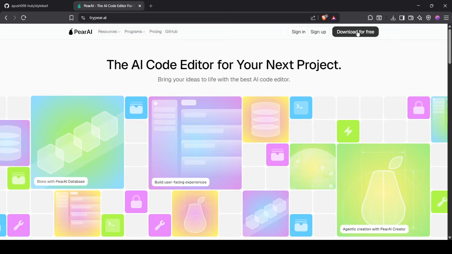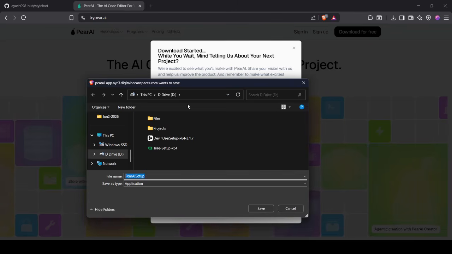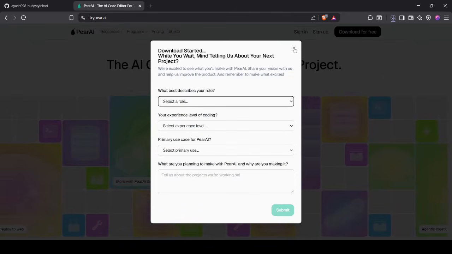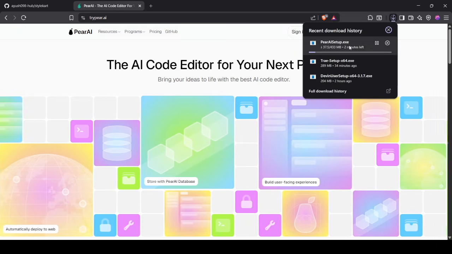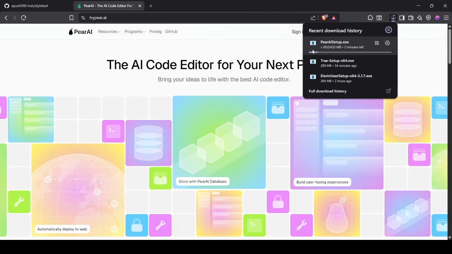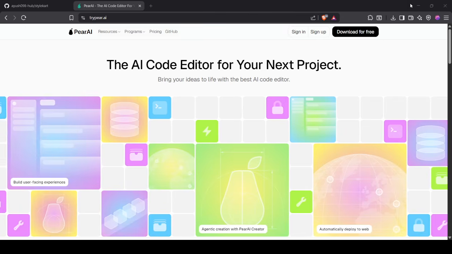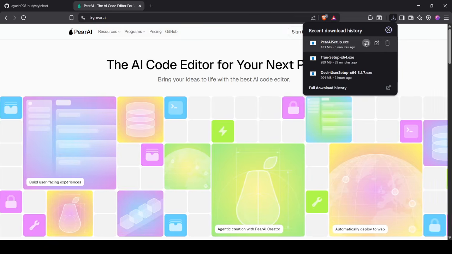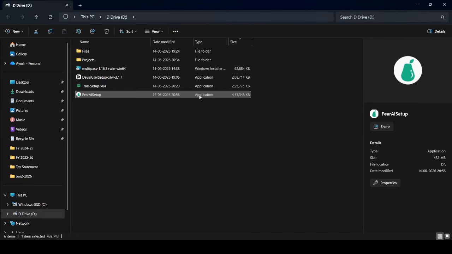You just need to click on this button, download for free. Now you can just save it here. I don't want to give this information at this moment. You can see the download has started, so just wait for it. It's around 500 MB. Okay, the download is completed. Let's open it up, and I will double click on it to open the setup.